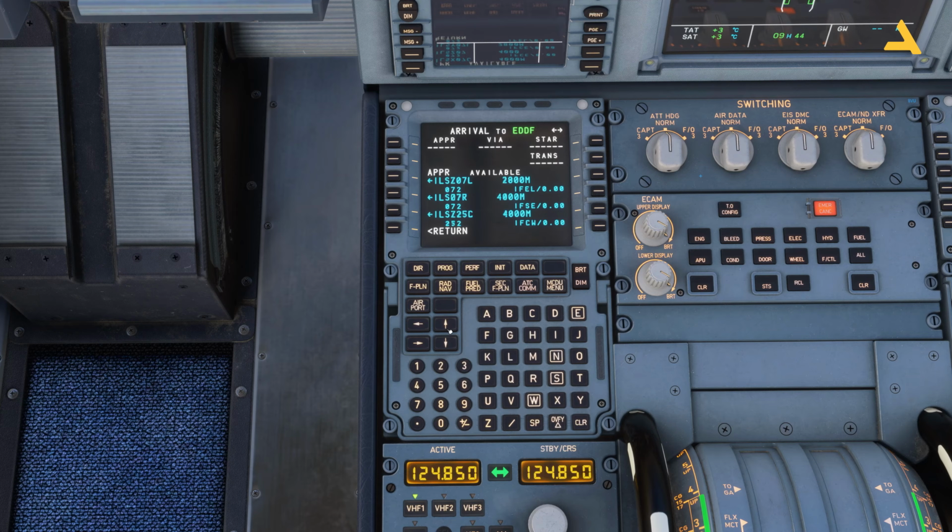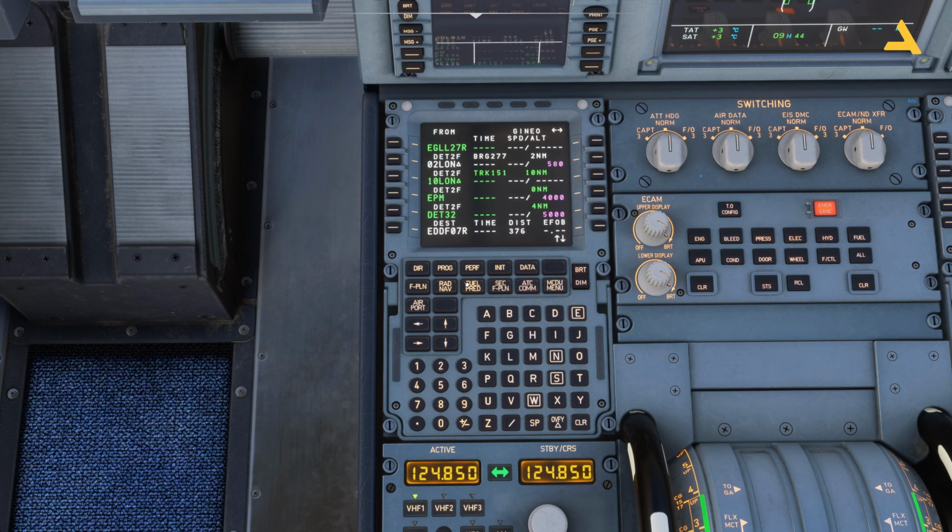Just looking at the flight plan, ILS 7 right, and Unok 5R. This is going to be the STAR, standard terminal arrival. Insert, and let's look for a flight discontinuity. If it's there, let's delete it.